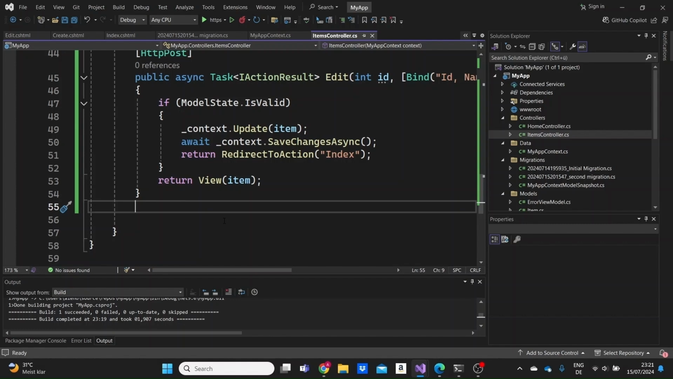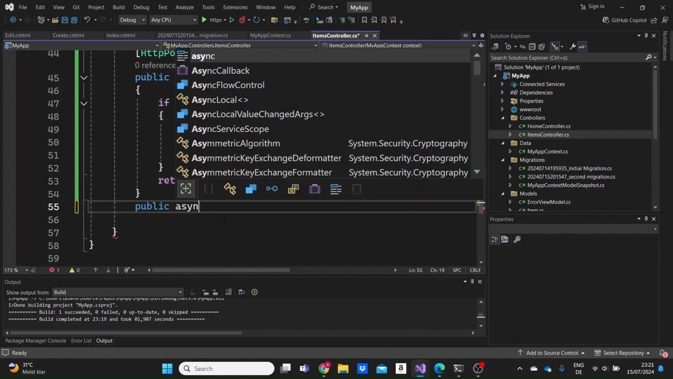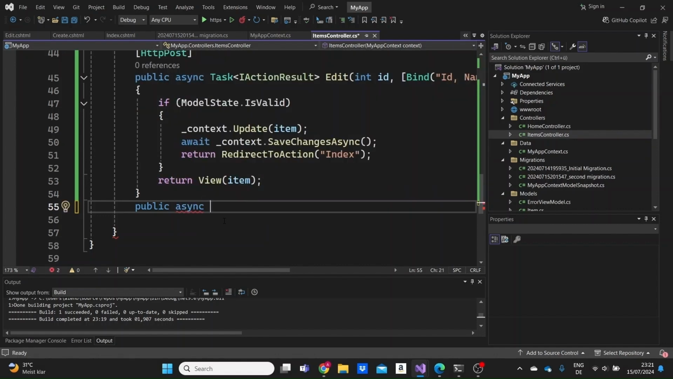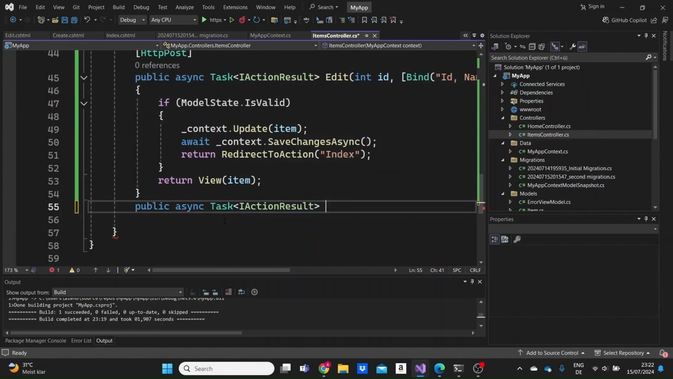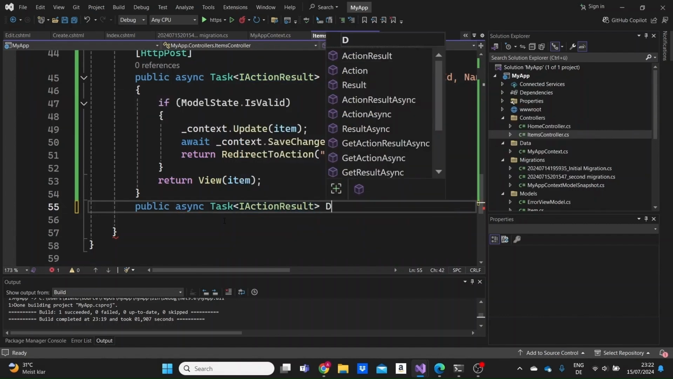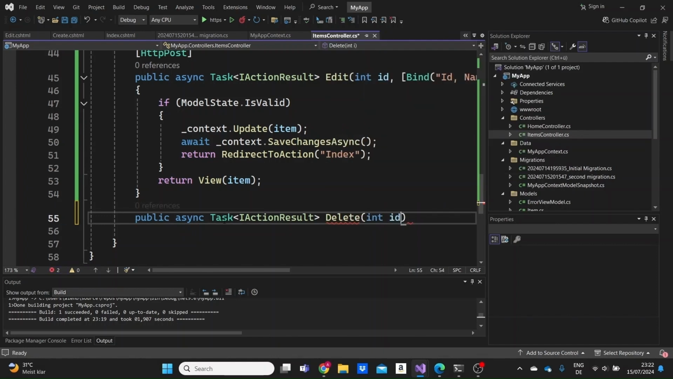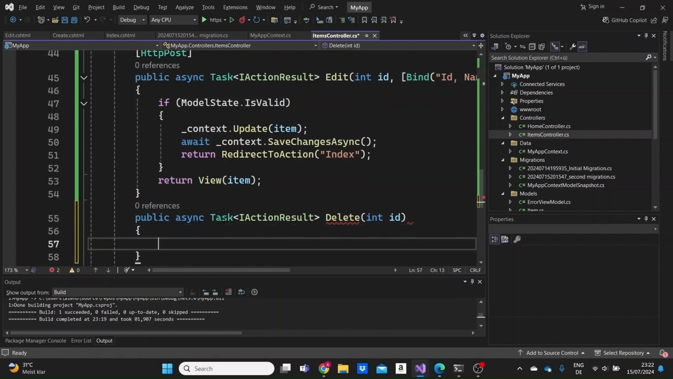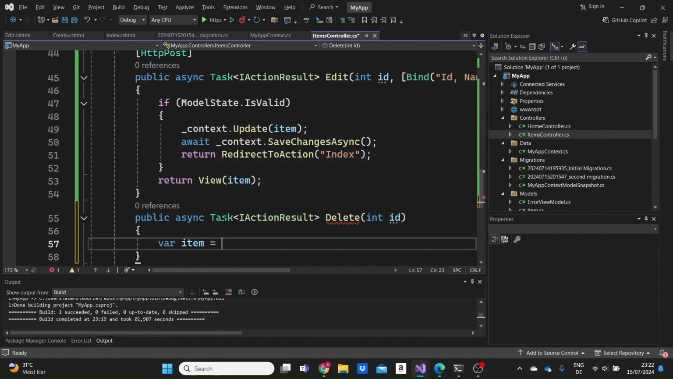The first method will accept GET requests, and it will be a public and asynchronous method, which will return a task action result. I'll name it delete, and this will receive in the parameters here an int ID. I'm using a variable here. I'll name it item, and we'll look through the database for that item with that specific ID.